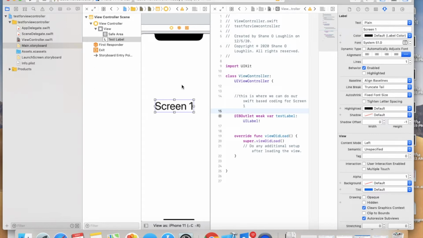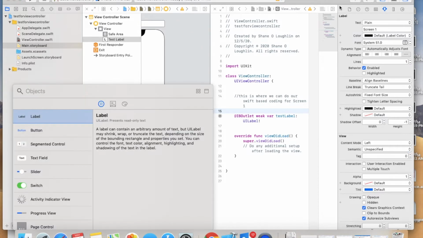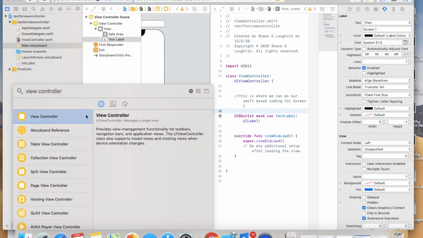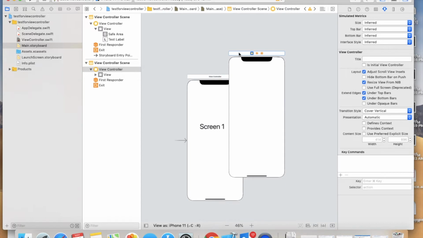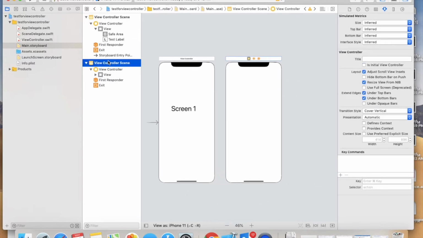Okay. Now we want to create another screen. So I'm going to go to my library and I go View Controller, and I'll drag it out. So there's my second one. I'm just going to close this because I don't need it for a second. Now, the problem here is that this one doesn't have its own Swift file. We have to create a Swift file for it and then link it. At the moment, this view controller scene is linked to the same one as the first page. This links to the first page. This is our second page.